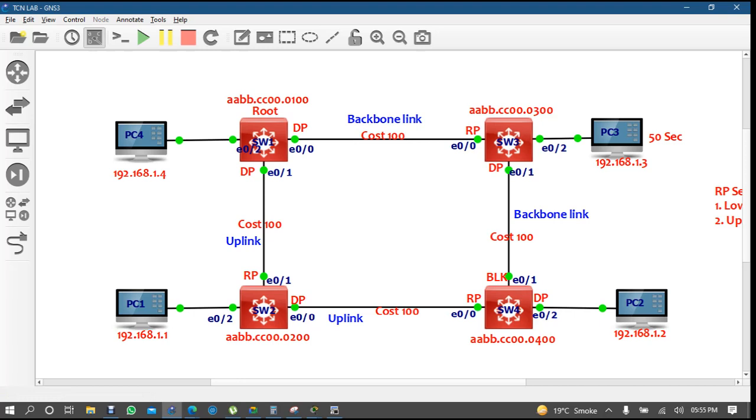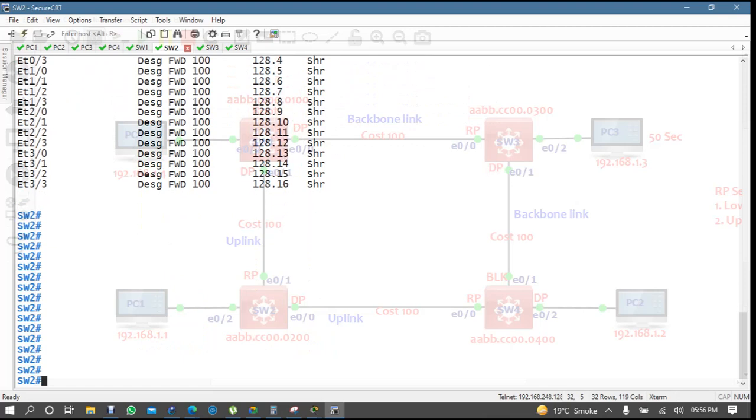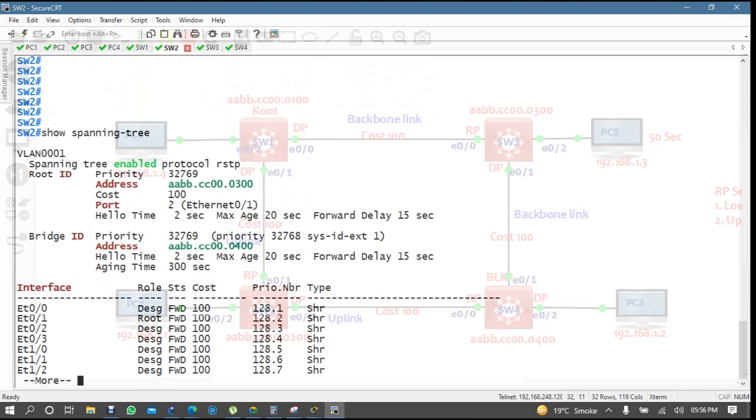See, now if I am coming to switch 2, E0/0, check the status of E0/0: it is designated, right? And this one is root. So what I will do, I'll come to E0/1 and shut this one down.